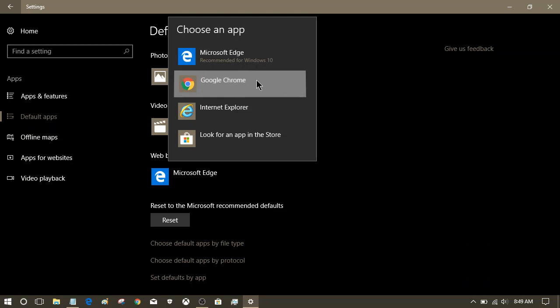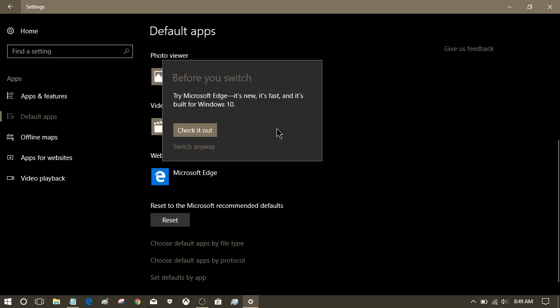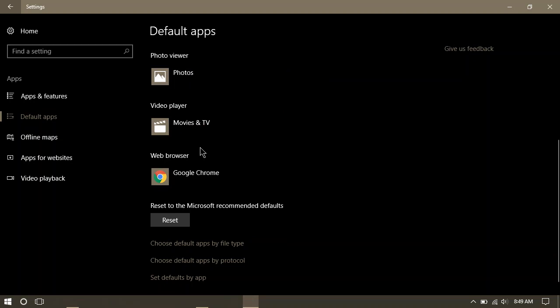So I'll click Chrome, and it's going to give you a warning, and you just say switch anyways if you do want to switch from Edge. And there you go. That simple.